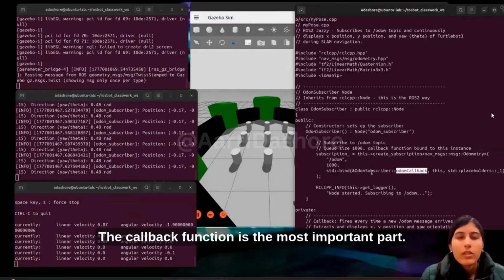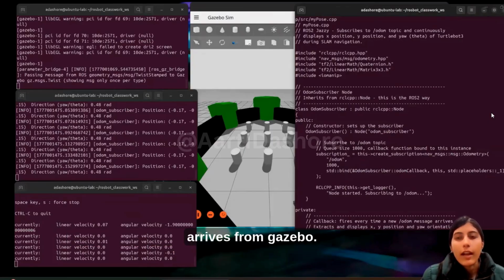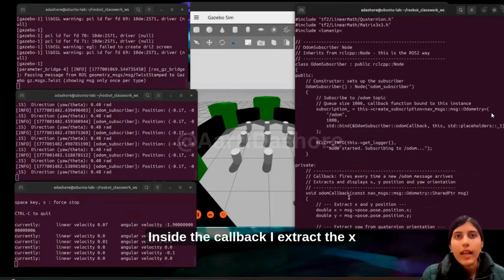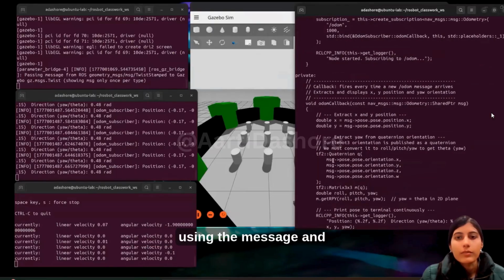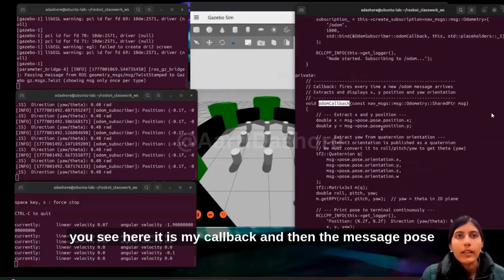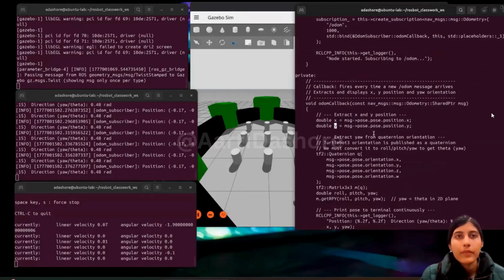The callback function is the most important part. ROS2 automatically calls this function every single time a new odometry message arrives from Gazebo. Now let's have a look at my callback. Inside the callback, I extract the X and Y position directly from the message. Here is my callback, and the message pose for both X and Y I have defined over here. They are of double type.